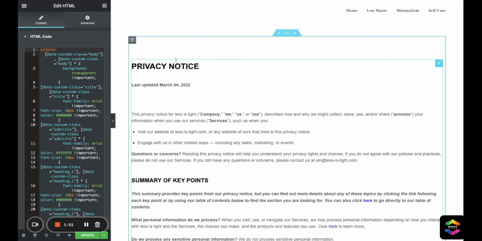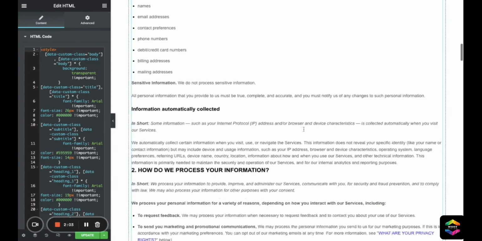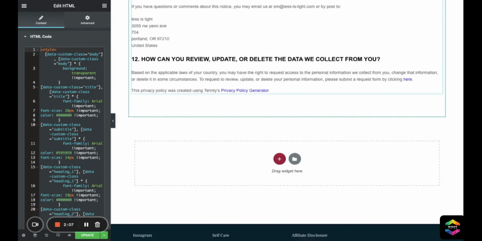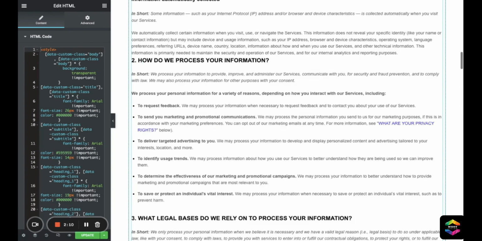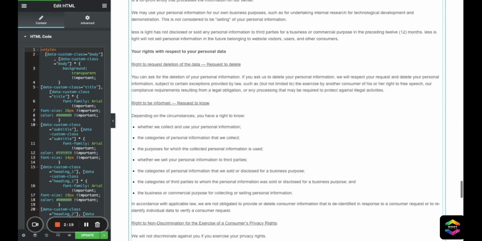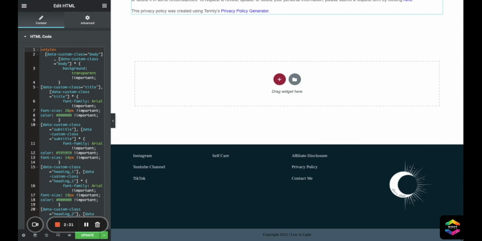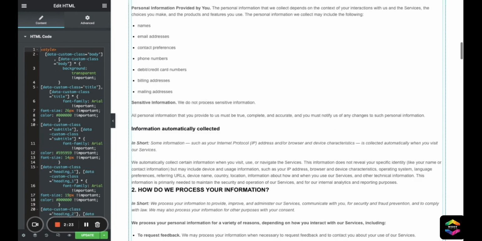And then I came in here, like I had showed you before, I went into the widgets and searched for code. It was an HTML style, and I pasted it, and this is what it looks like. And so all of this, I did not have to type up or do any research on. I just had to go to Termly, and I'm not affiliated with them. I just think it's easy and efficient.